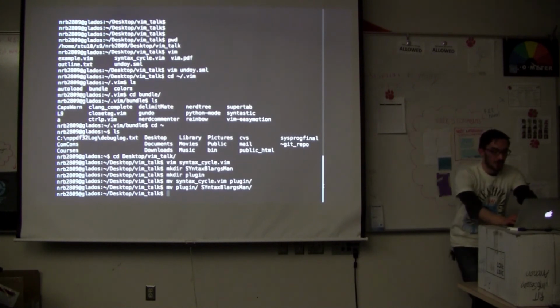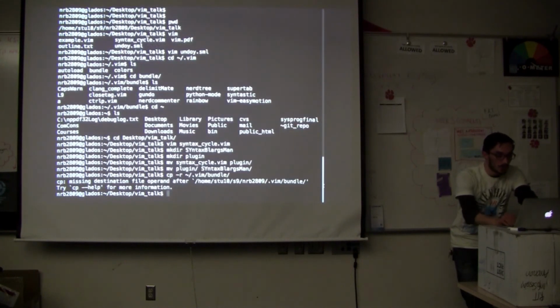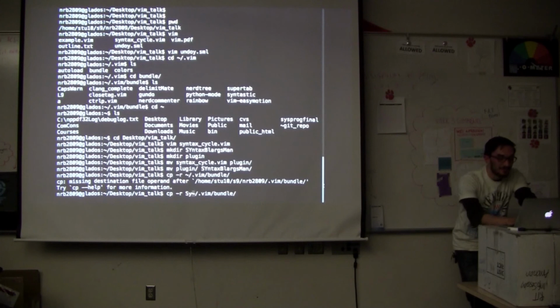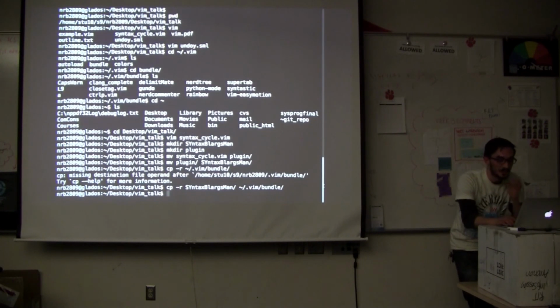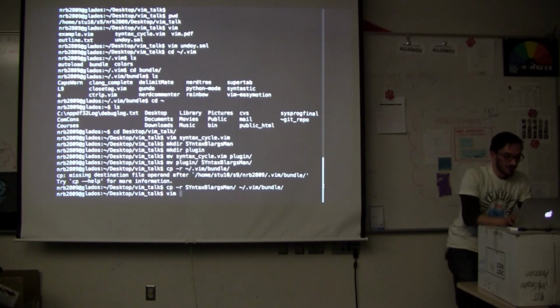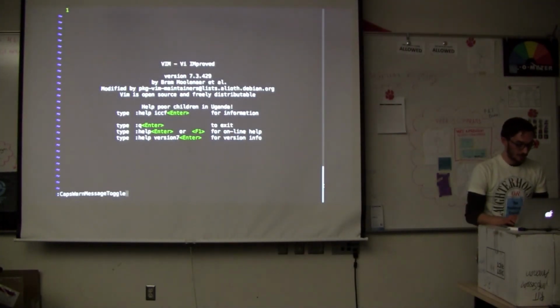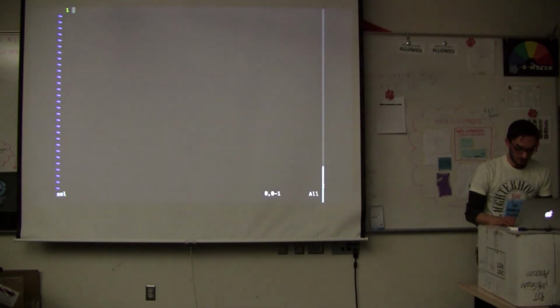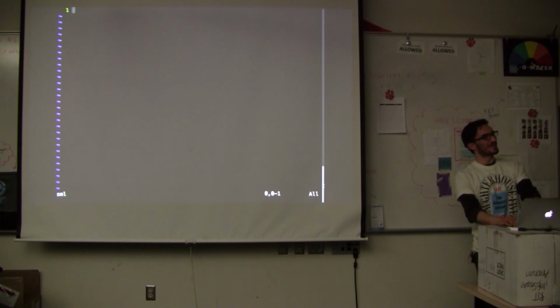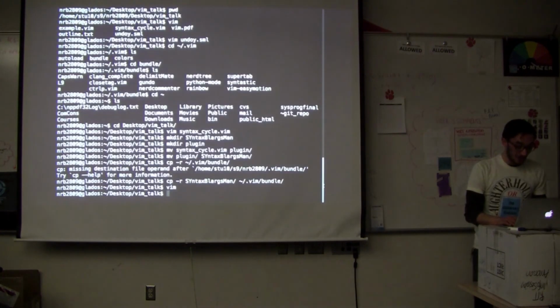So now, if we were to copy that into our Vim bundle directory, what is this? Oh, I guess that would be nice if I told it what I was moving. Yeah, so okay, move that into the bundle. So now, if we're in Vim, we source that, and we can call that command directly. So that's really cool.